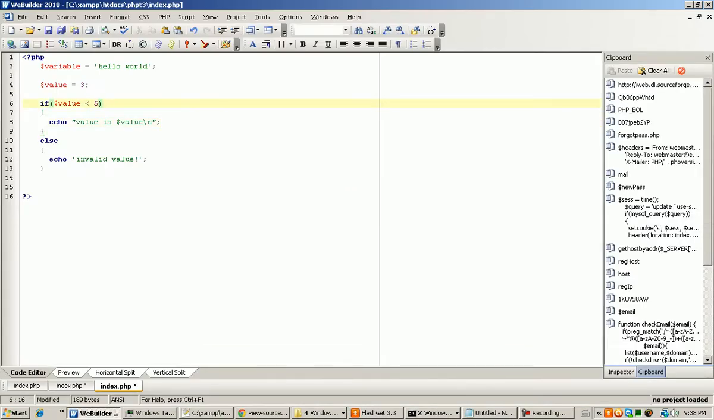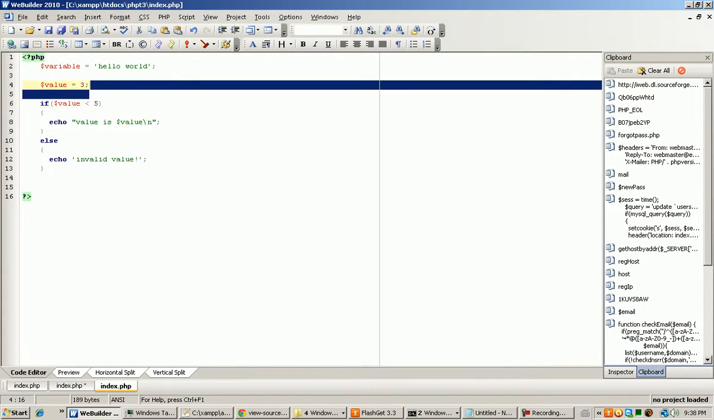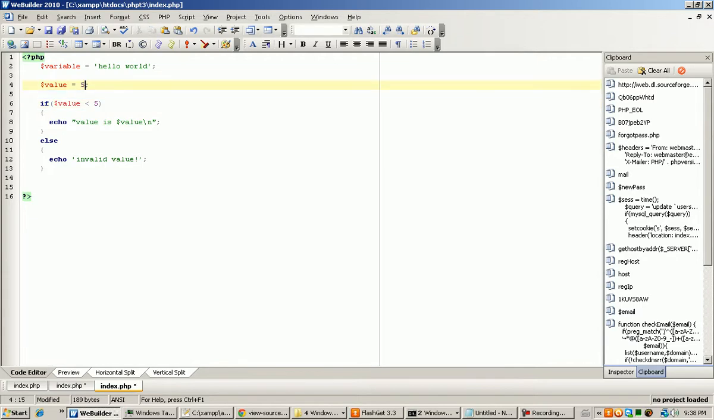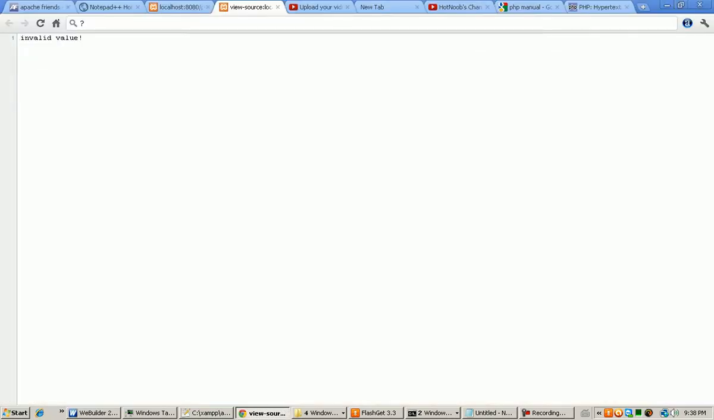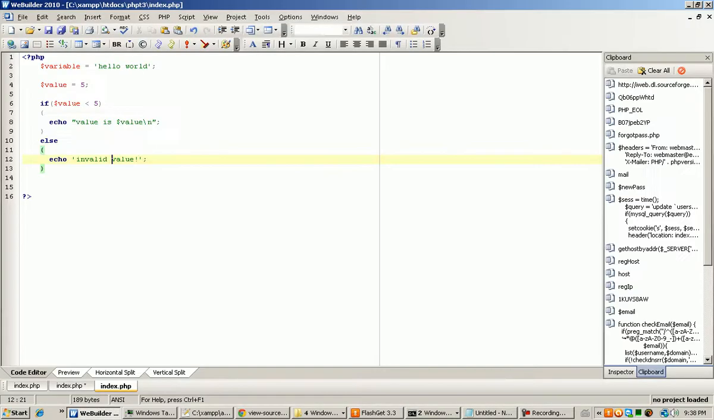But what happens if we don't have the equal sign and the value is equal to 5? Will it output the value, or will it say invalid value? Invalid value, no! So, yeah, that's sort of obvious. But if you change the 5 to 6, and poof.